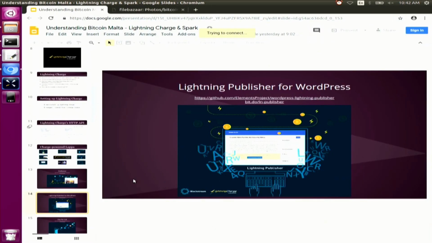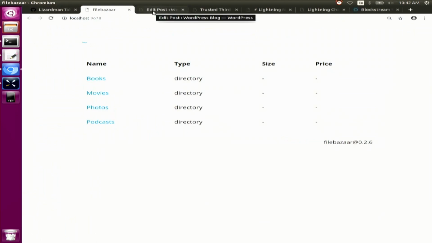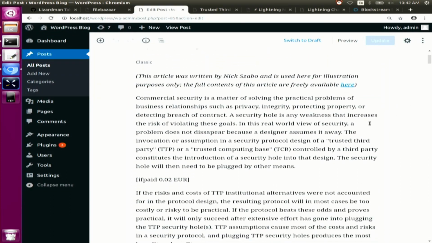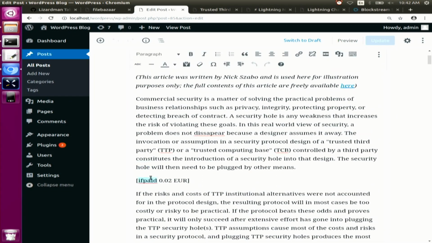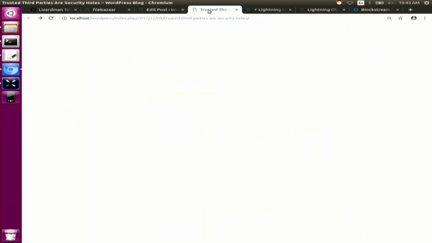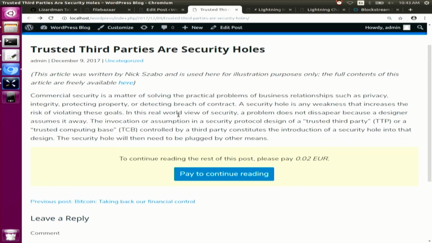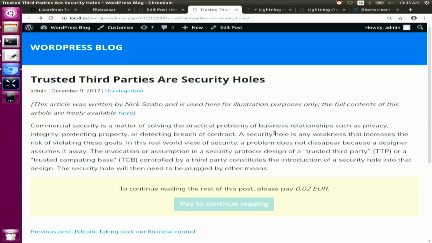Okay. Another application is Lightning Publisher, which is a WordPress plugin that allows content writers to charge users for content they're publishing on their blog. This is how it looks from the management side. The plugin adds a new shortcode to WordPress, if paid, which basically sets the cutoff point. Anything below that will be available free of charge, and anything after that will require a payment of 2 euro cents in this example. This is how it looks from the user perspective. He can read the beginning of the post, and if he wants to read the rest of it, he can.